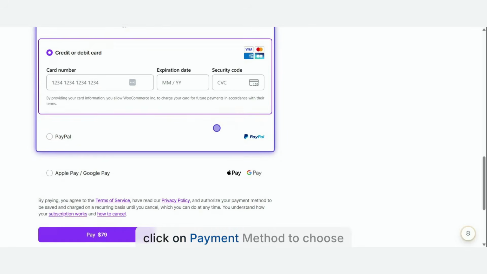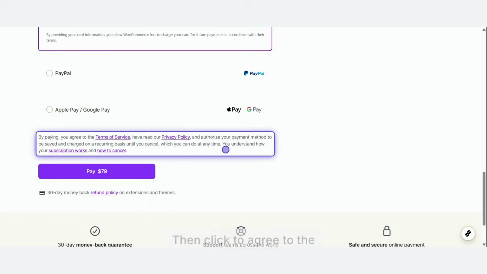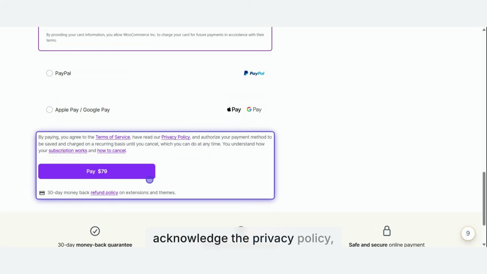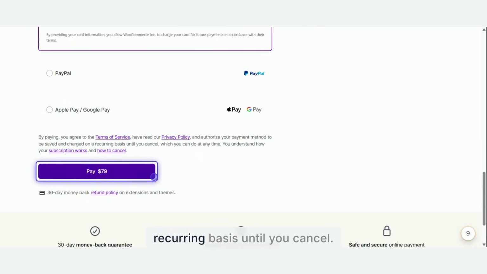Now, click on Payment Method to choose how you'd like to pay. Then click to agree to the terms of service, acknowledge the privacy policy, and authorize your payment method to be saved and charged on a recurring basis until you cancel. Finally, hit Pay to complete the purchase.